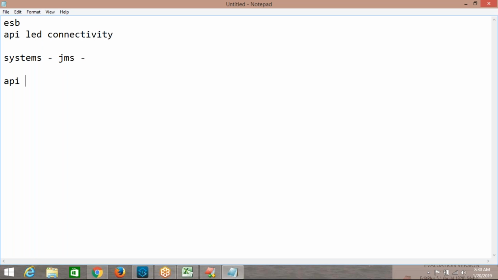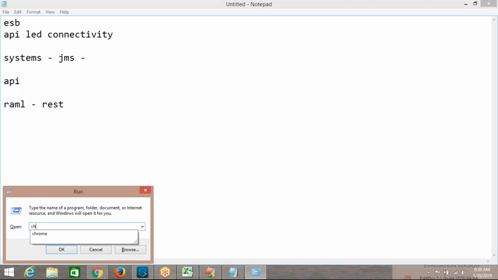To do the API-based connectivity, we have to have a RAML kind of specification actually. RAML is nothing but REST API modeling language, RAML. Okay, so you see here.